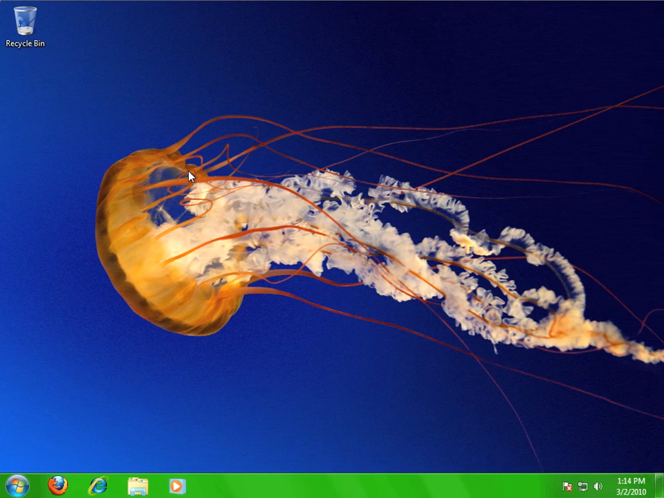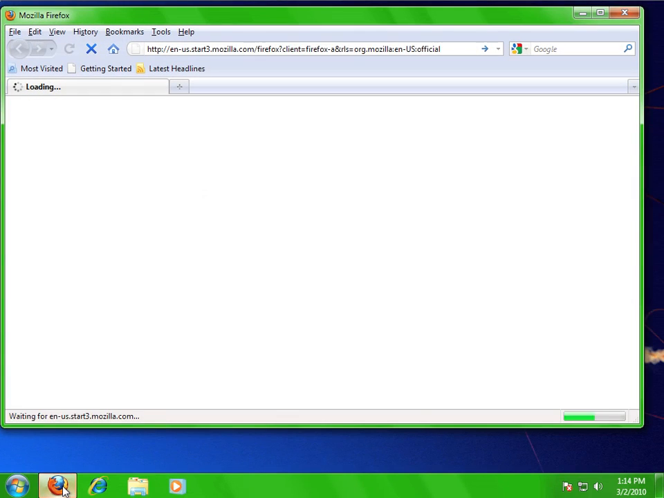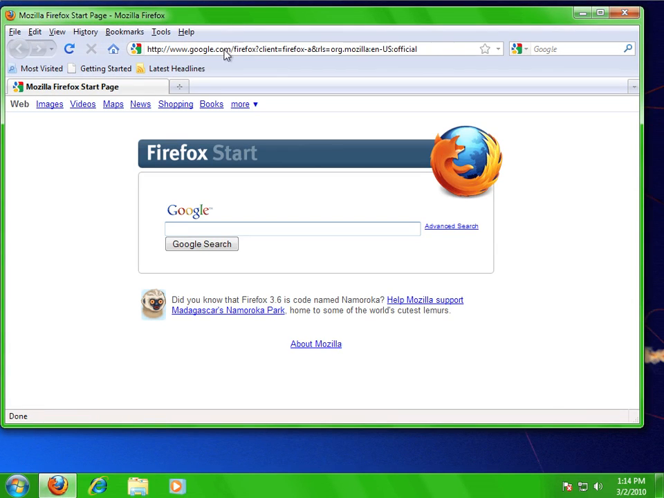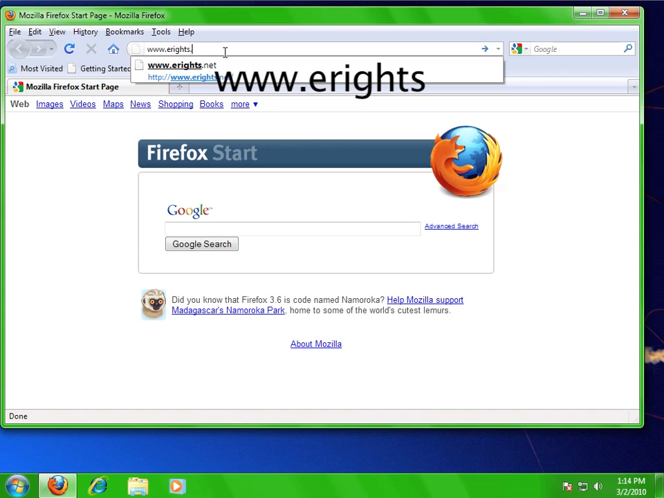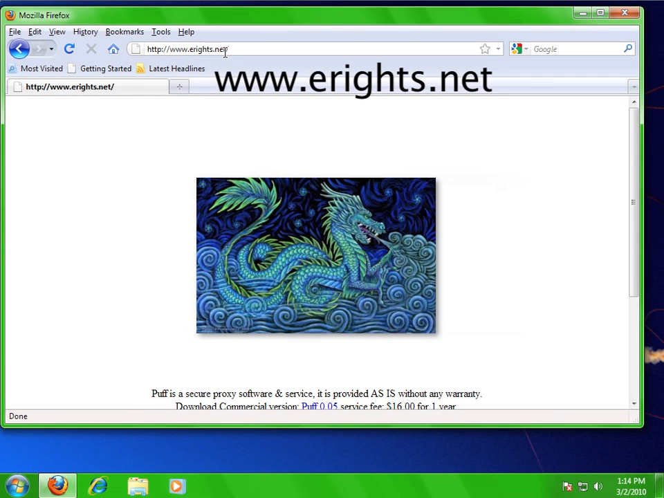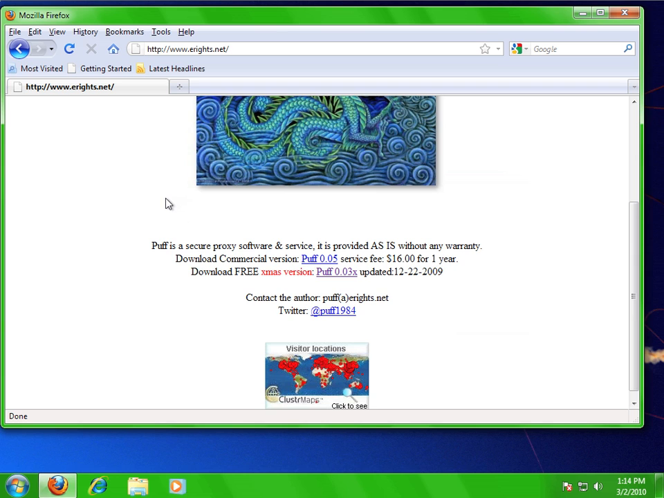So with that in mind, we're going to go get the software, and to do that we need to open up our preferred web browser. I'm using Mozilla's Firefox. And once you've opened your browser, you want to go to www.erights.net. Now, the Puff website is pretty small. There's not much information on it.